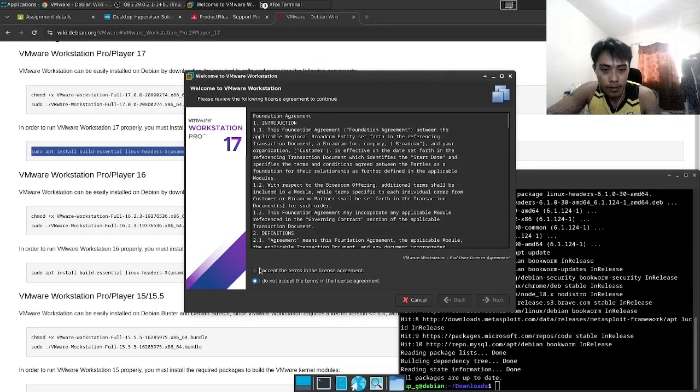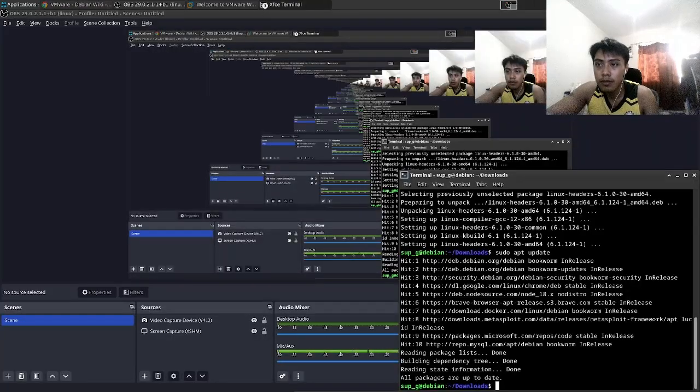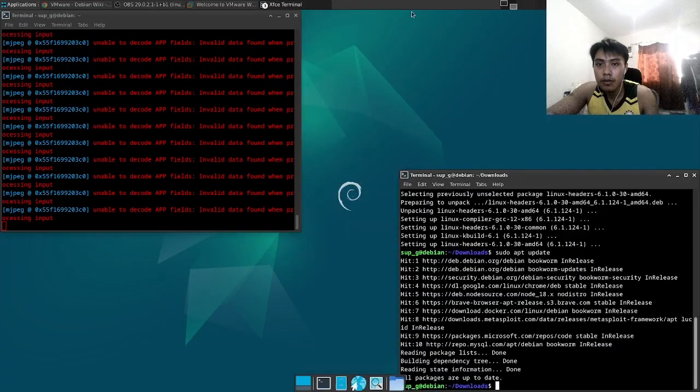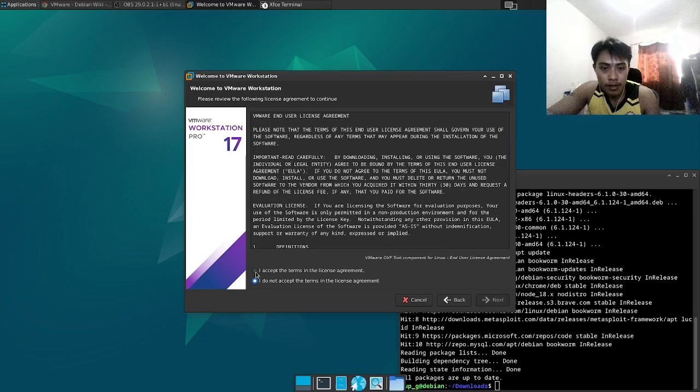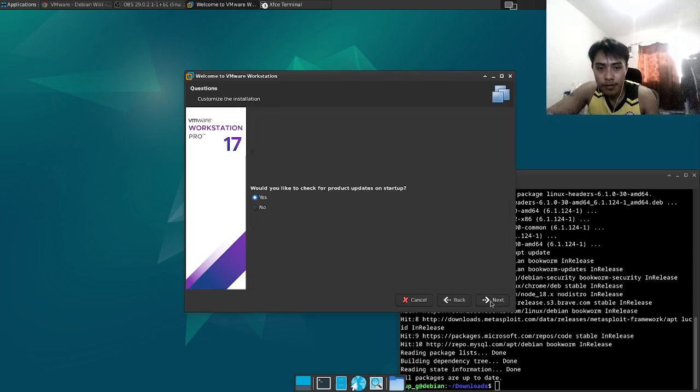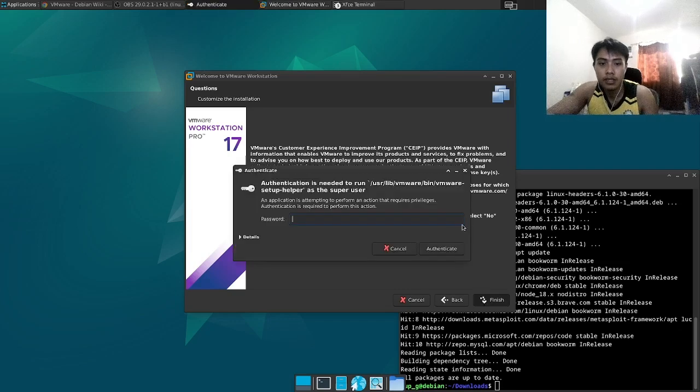And as you can see, this is the workstation, VMware Workstation. So I accept. Just click next. I accept the terms, and I accept. Will you check for product updates on startup? No. Yes. Join VMware product? No. And finish.